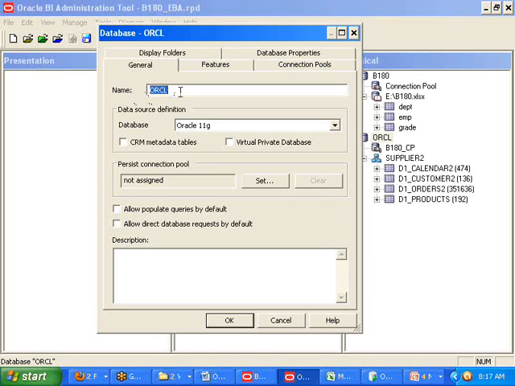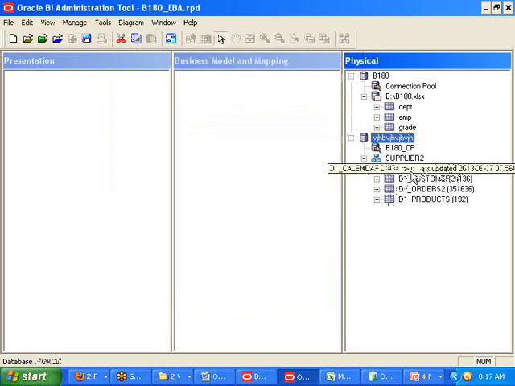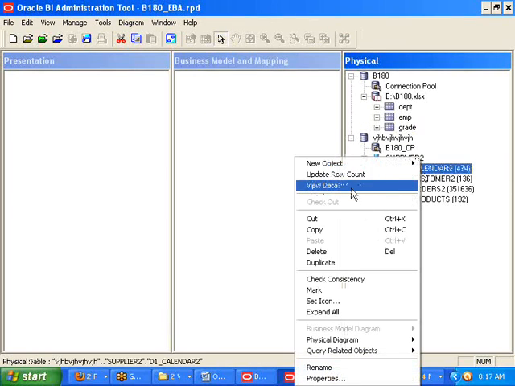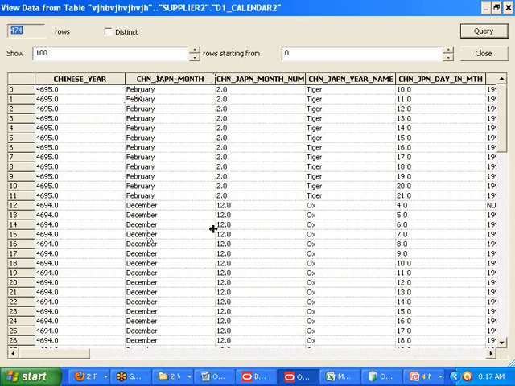This name is a logical name. If you want to change this name, you can go ahead and change it. Even though I change the name, no issues, it is still going to get the data.